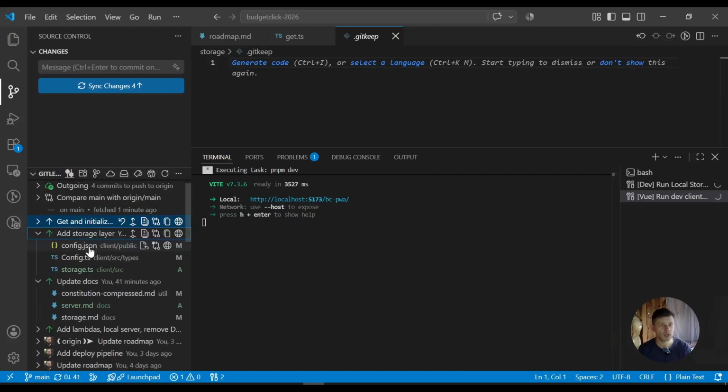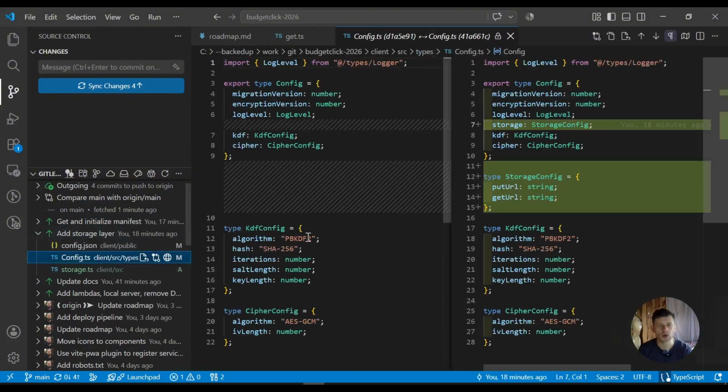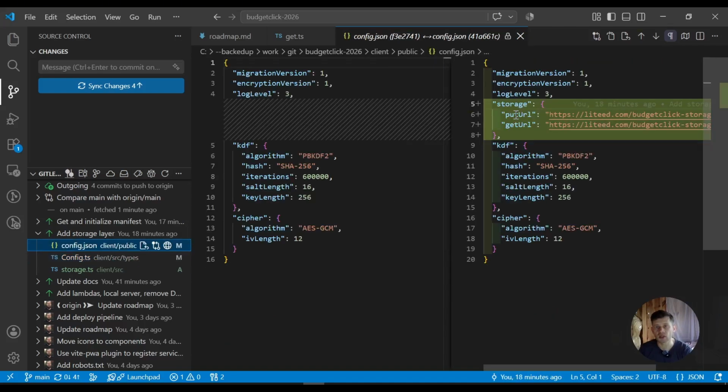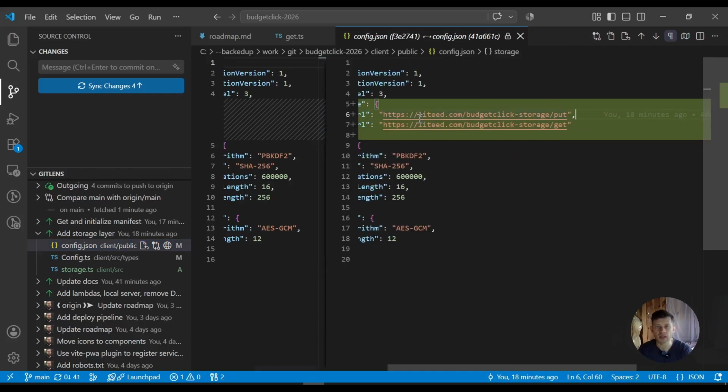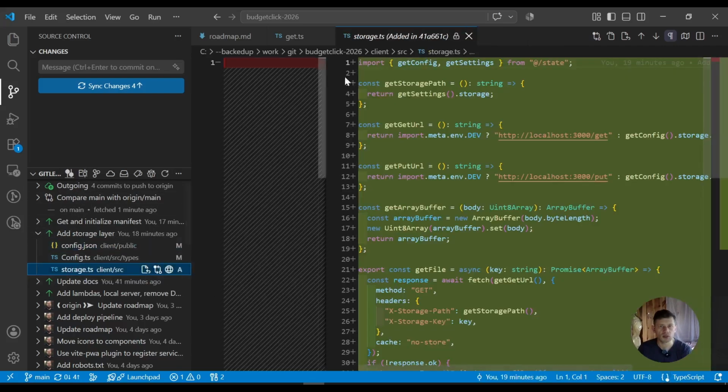The next, we added the storage layer. This storage.ts file changes to config types. I added the storage config, put URL and get URL, and I also updated the config itself. So we have put URL, get URL, which are both located on this domain lighted.com, which is used to serve BudgetClick progressive web application. As I said earlier, this is important so that no security issues are raised by the browser. Now let's inspect this layer.